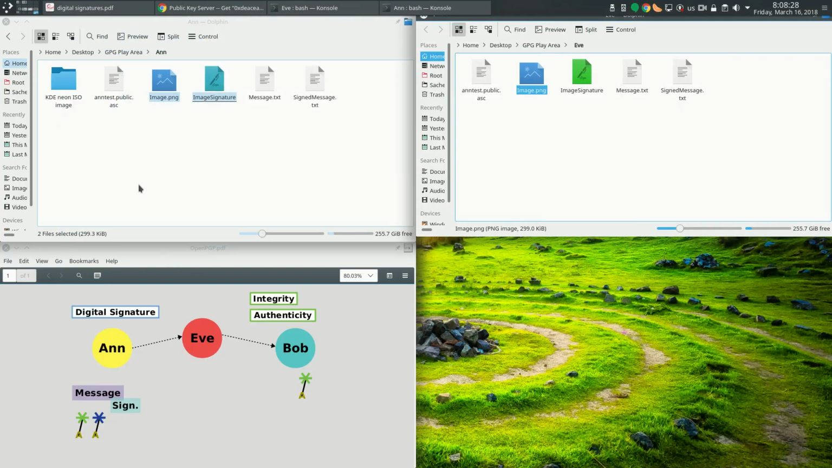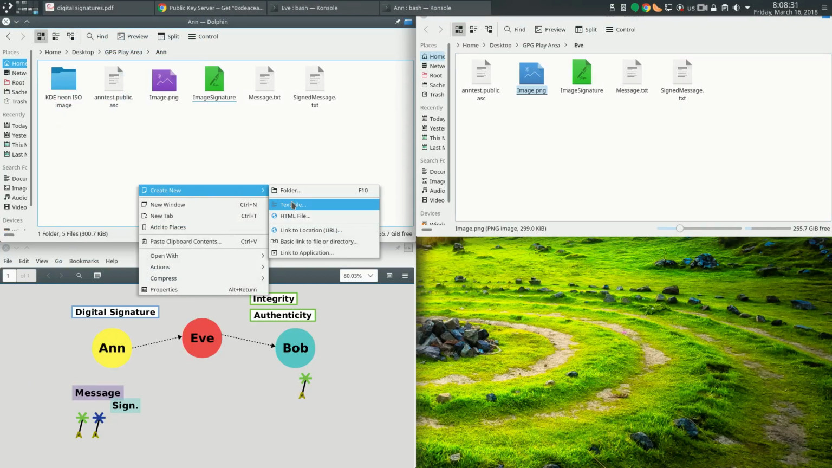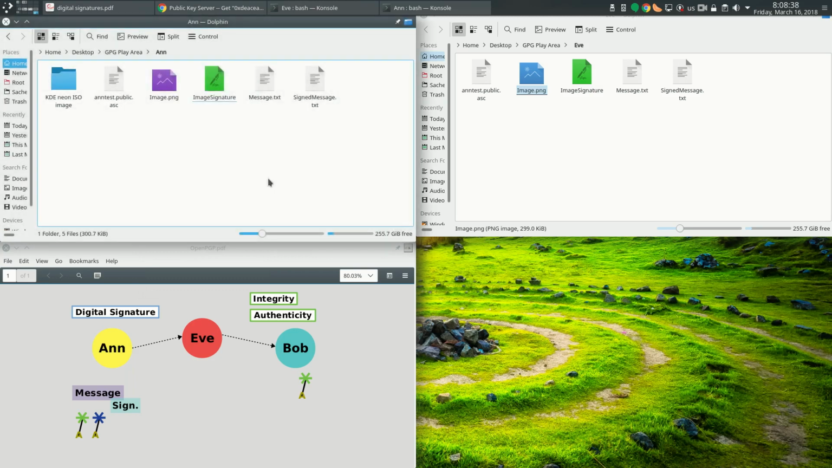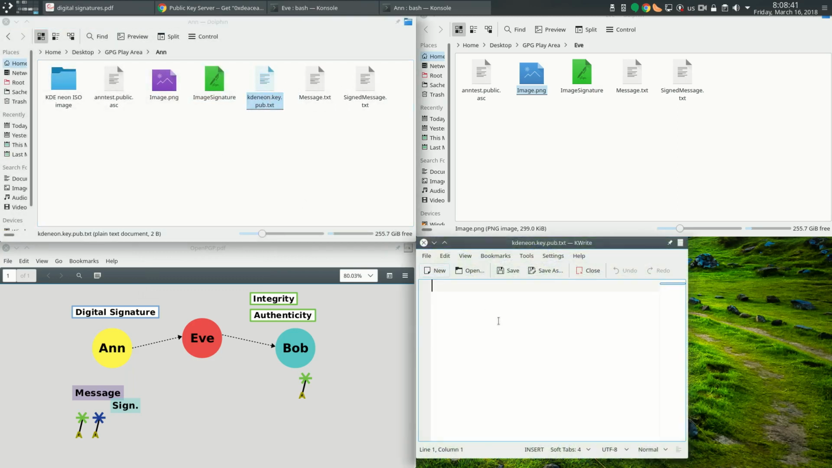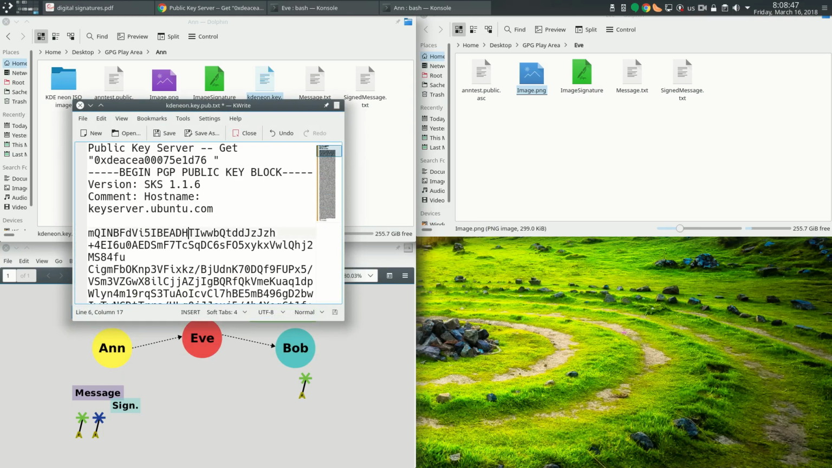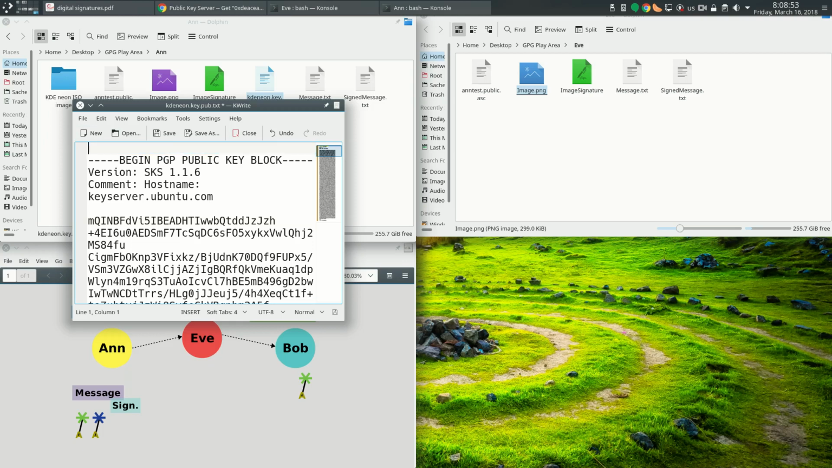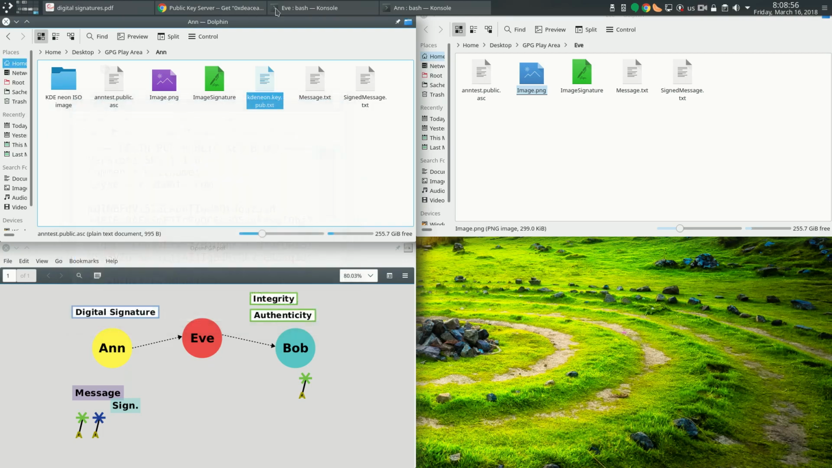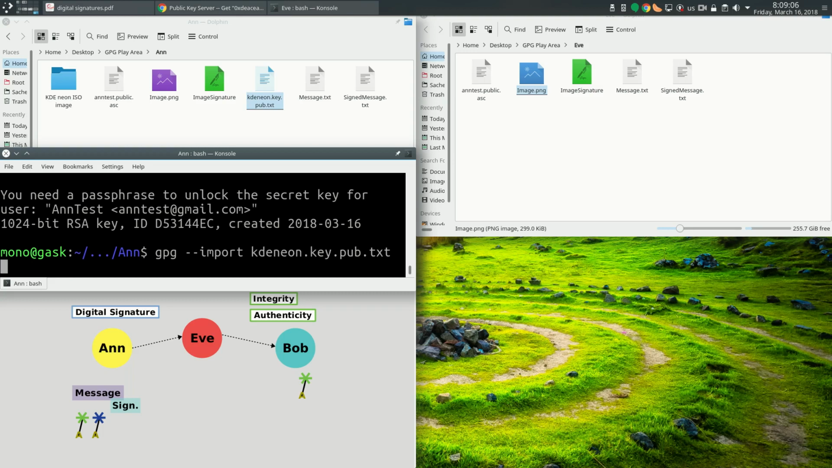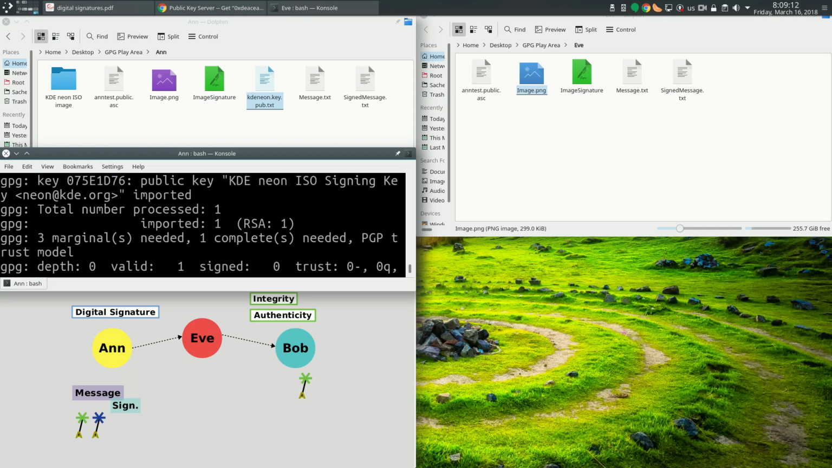Create a new file. Let's call it KDE Neon key.pub, and paste. Maybe we need to, I'm not sure if we need to remove this part. Let's remove it. Then gpg --import KDE Neon key text. So this is done.